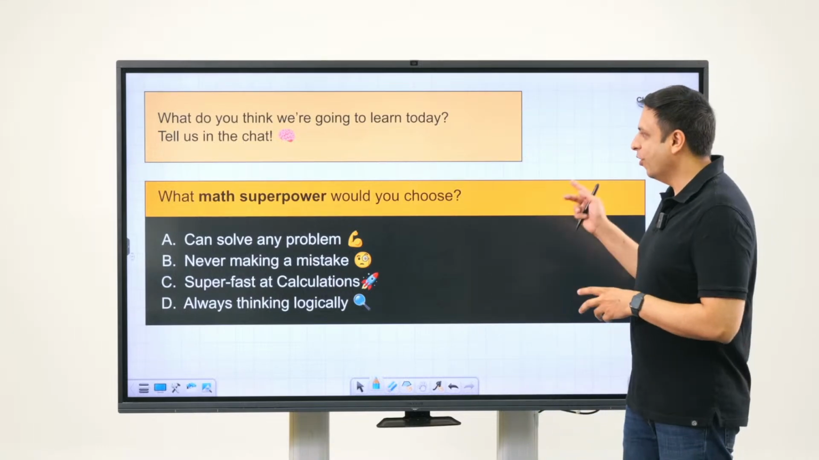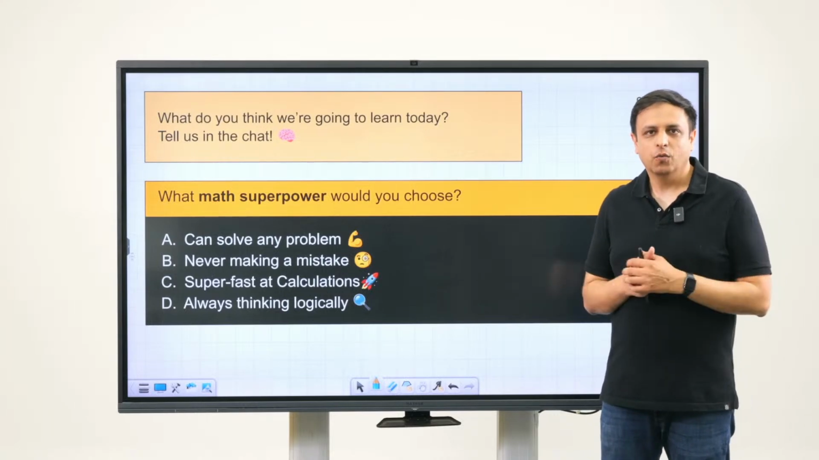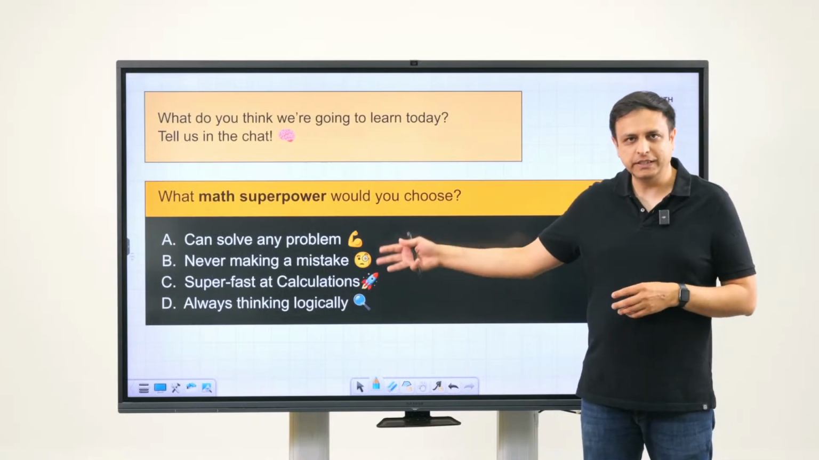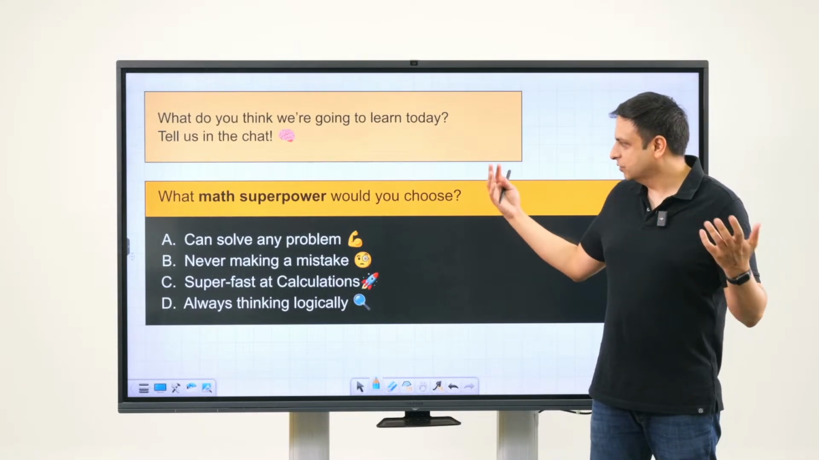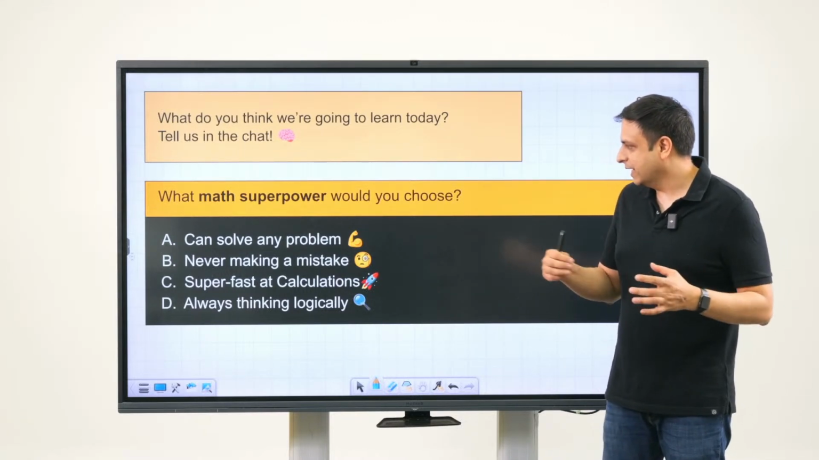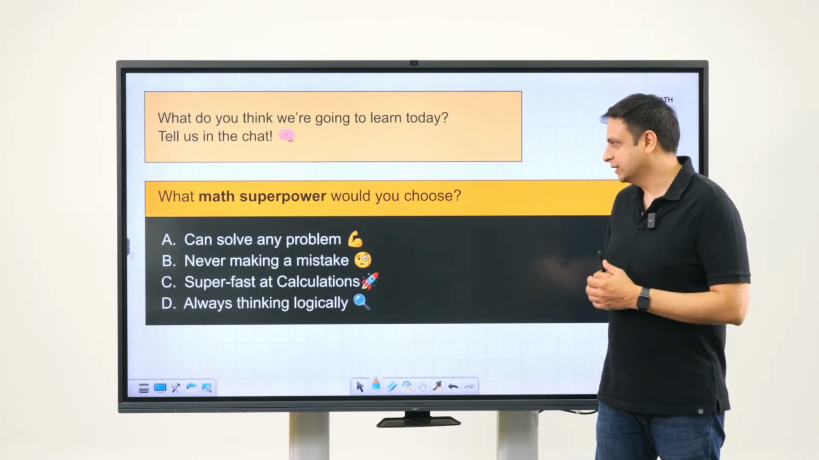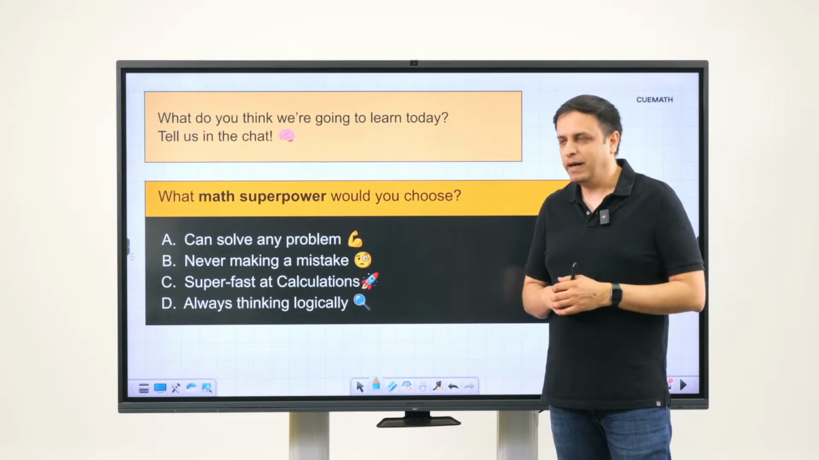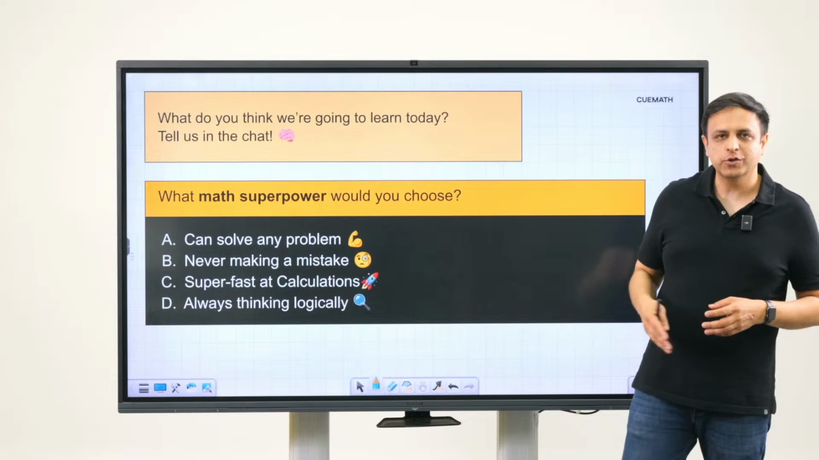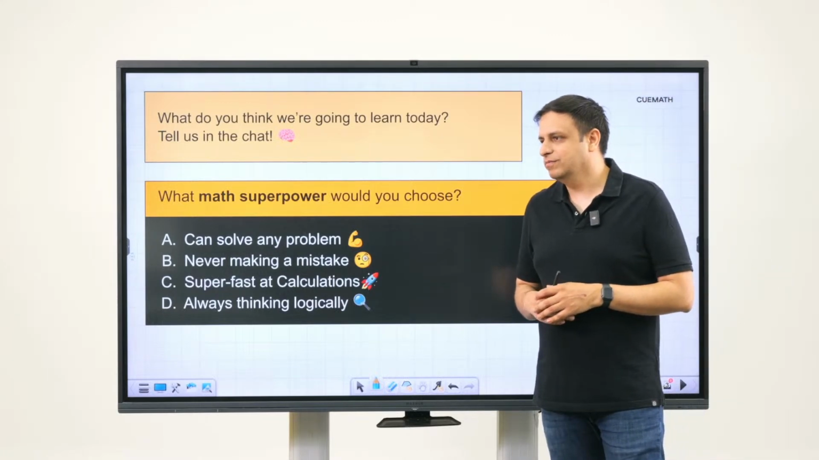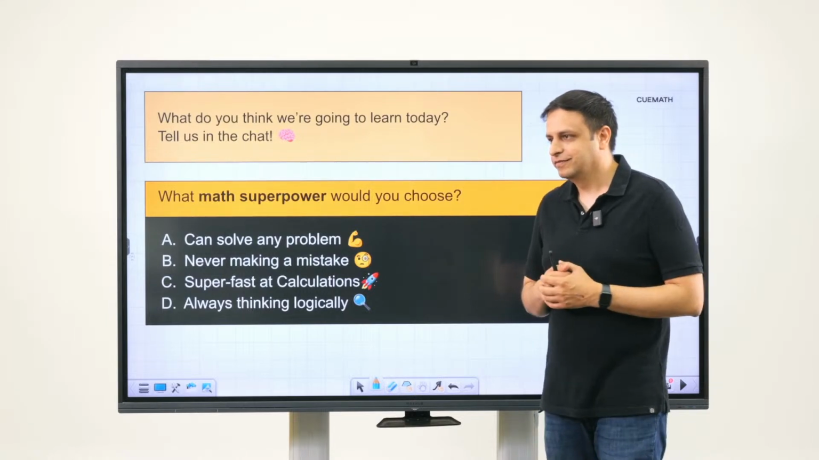And also, I want you to tell me, if you had a choice to pick a math superpower, what would that be? So here are 4 options that you see on the screen for a math superpower. So you could solve any problem, or you never make a mistake, or you're super fast at calculations, or perhaps you always think logically. So which of these 4 math superpowers would you choose if you had the choice? So this is a YouTube poll. You should be able to see options in the chat window. So just pick the math superpower you would want for yourself.